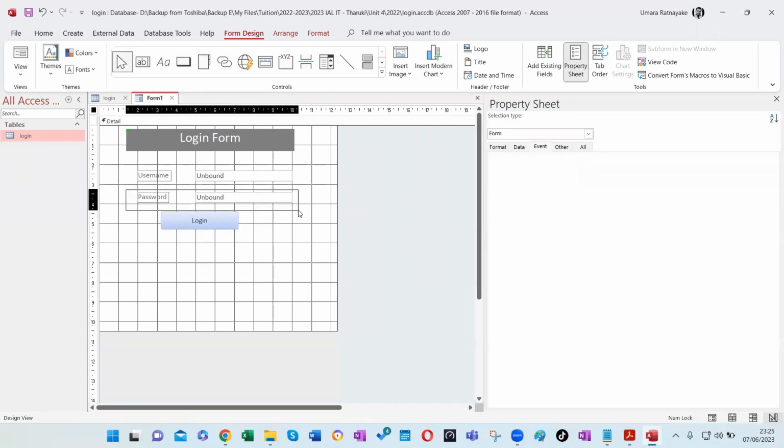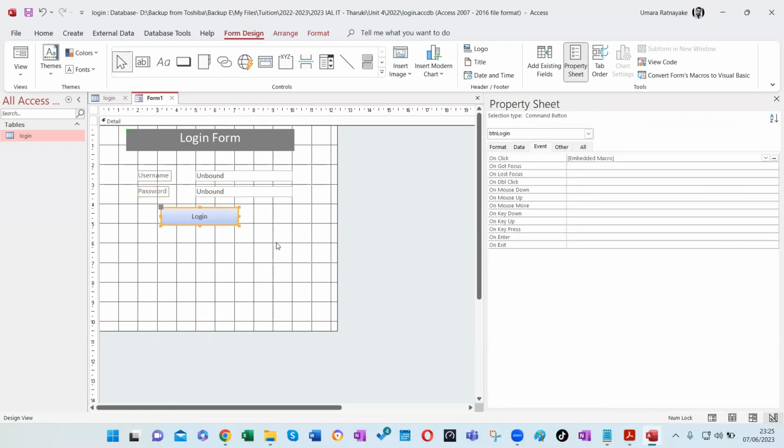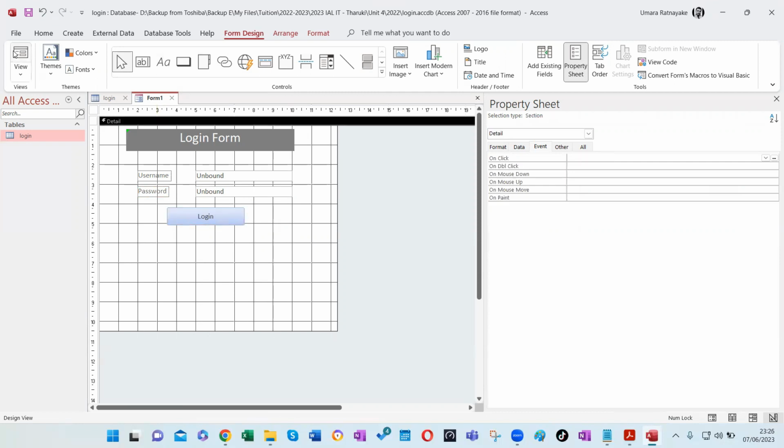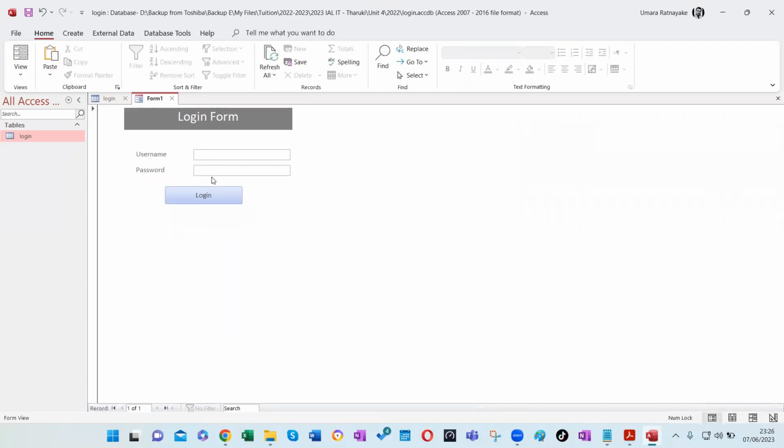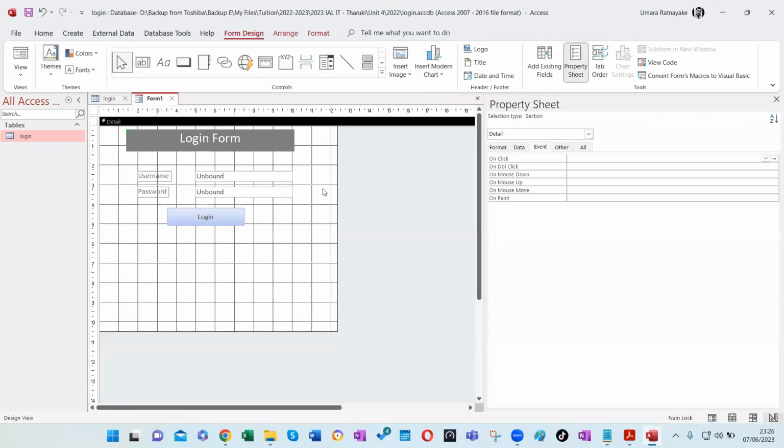All right, so this is how our login form looks like. Let's see how we can code this. Well, when you click on the login button, it should validate the username and the password. So for this, we are going to use a function called DLOOKUP. And DLOOKUP is going to check the password based on the username. So username is going to be a criteria, right?